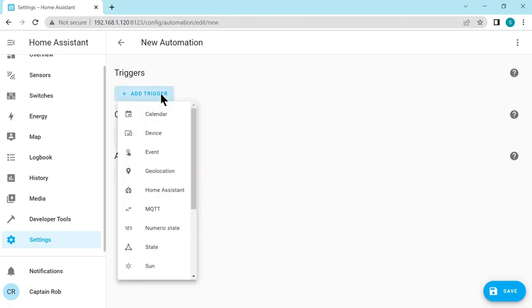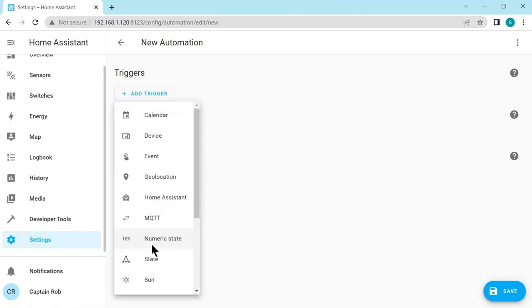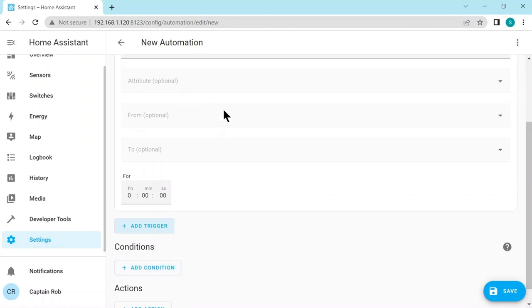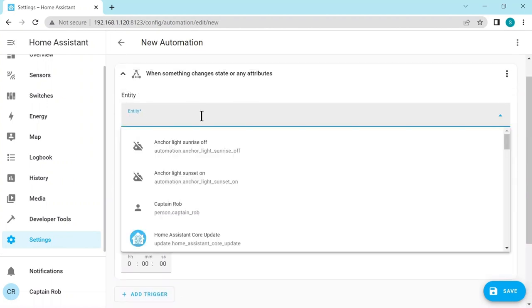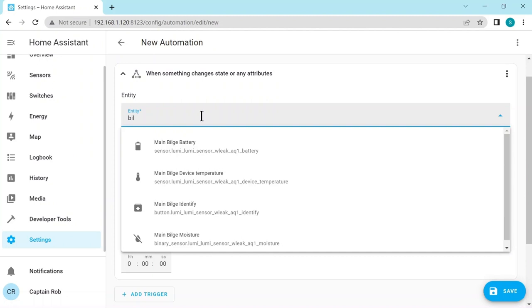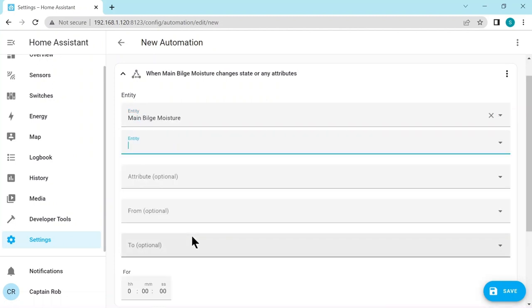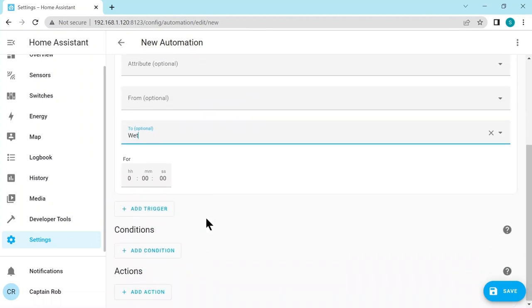So the trigger for this automation is going to be the state of the sensor when it changes. So the entity is the main bilge. Now pick the one that's moisture, not the battery or the temperature one. Now we want to check when the state becomes wet. It doesn't matter what it was before, but when it becomes wet, we want this automation to get triggered.